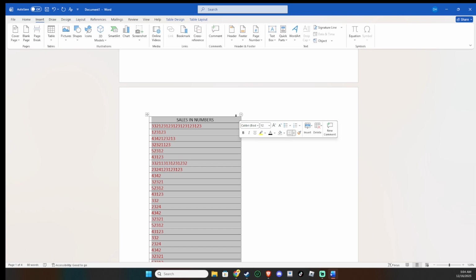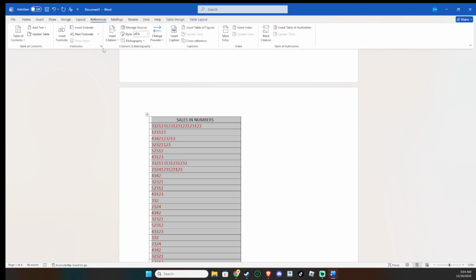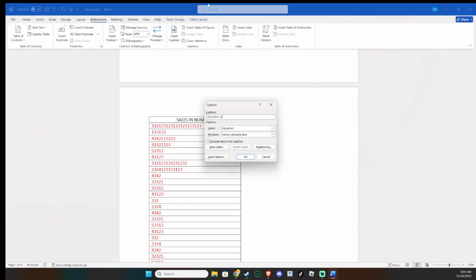Next, go to the References tab at the top of Word and click Insert Caption. This opens the Caption dialog box where Word prepares a label for your selected item. By default, Word numbers captions sequentially throughout the document, but we're going to link those numbers to your chapters for a professional, book-style format. In the Caption dialog, click the Numbering button. This is where you control how Word formats the numbers that appear in your captions.